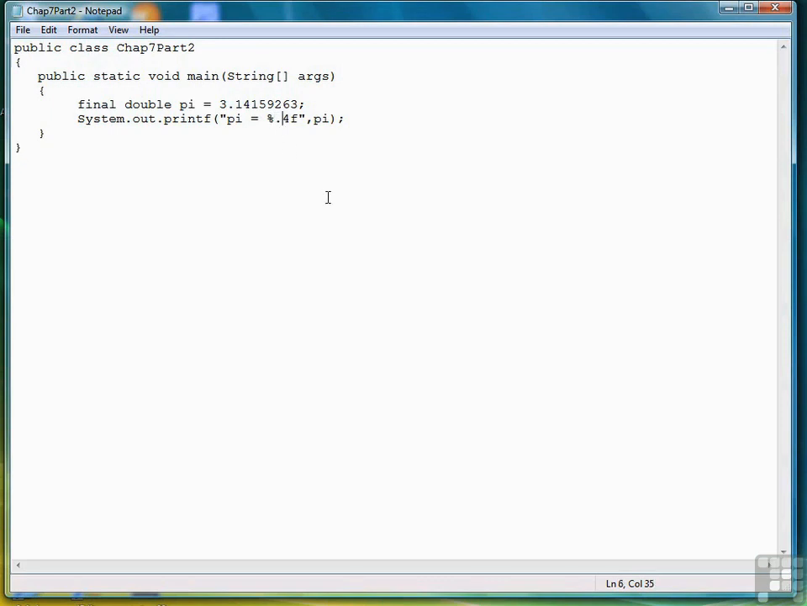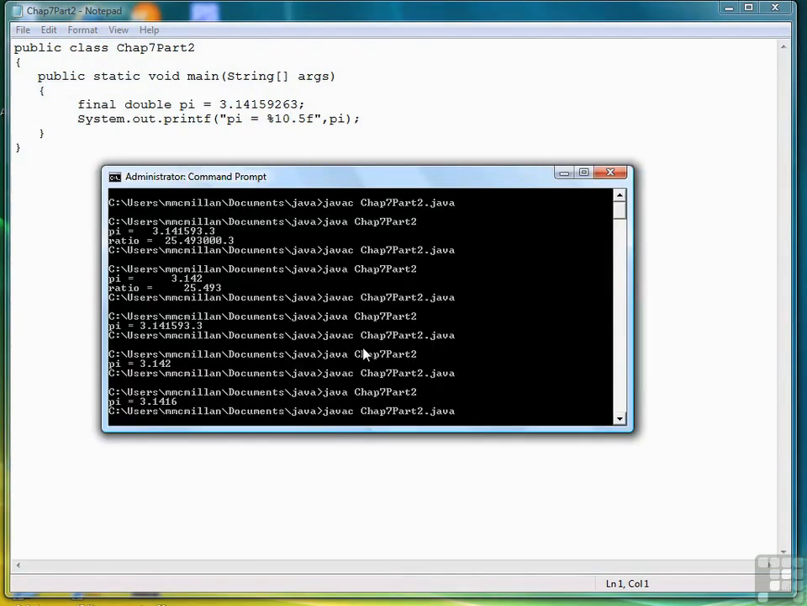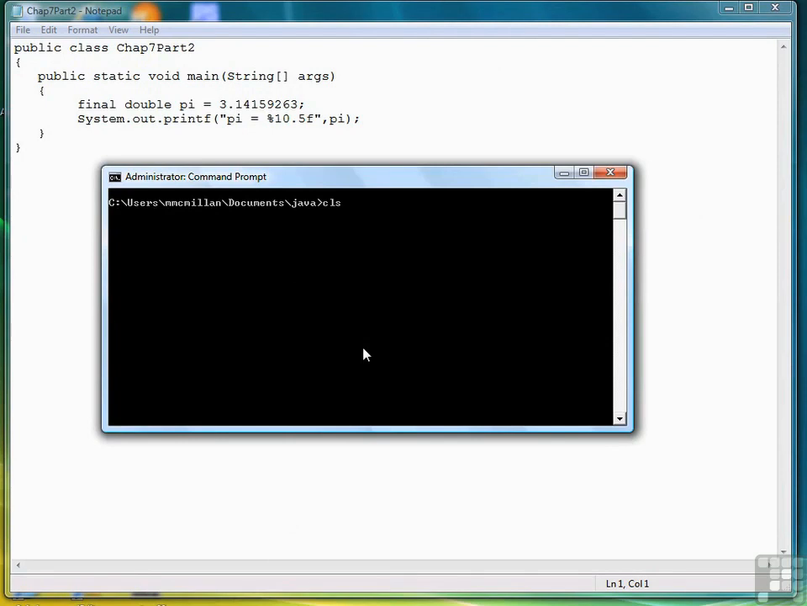So let's try one. Let's put this to 5 decimal places, and let's say that we want the width to be 10. So we put the 10 before the decimal point, then the 5 saying we want 5 decimal places after the decimal point, and then the f, of course, for floating point. Let's save it, and let's recompile, and then run it again. There's the run right there. Okay, so you see what it did.